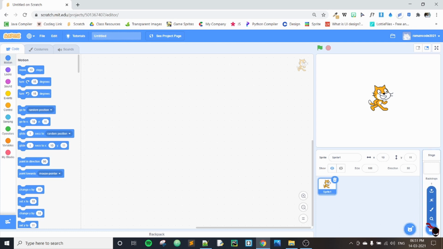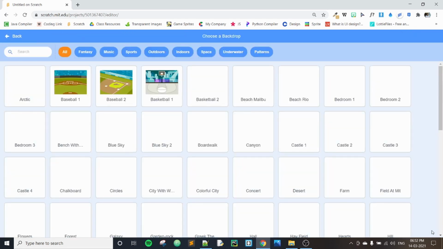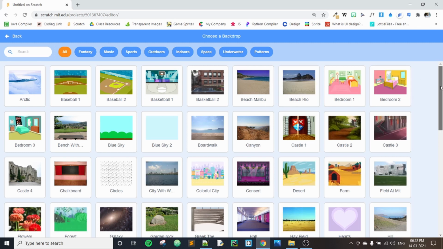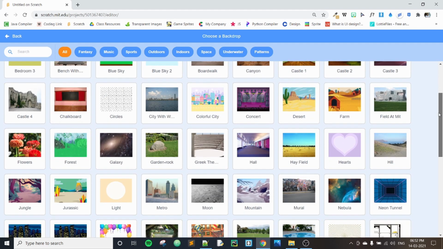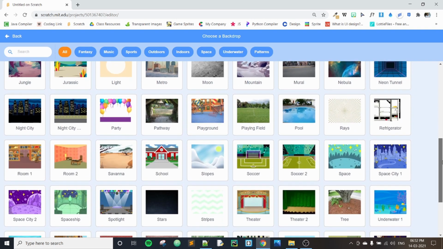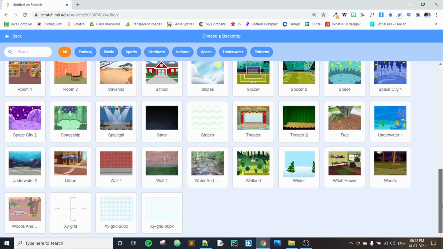This choose backdrop option will help you to change the background for your stage. Now I'm going to click on it, which will take you to a huge library where you will have a lot of background images. So based on the game that you create or a story that you are creating, you can select the background images.